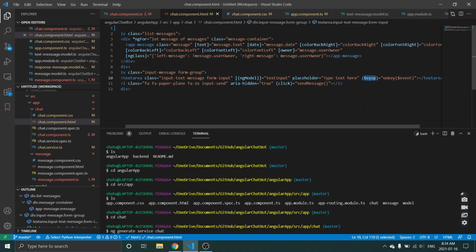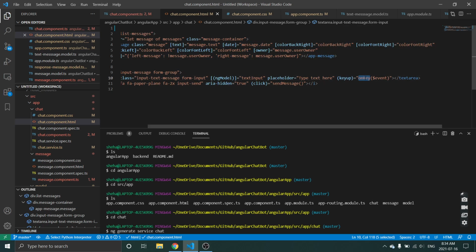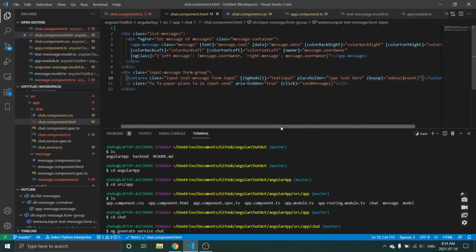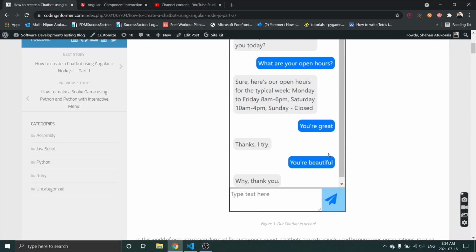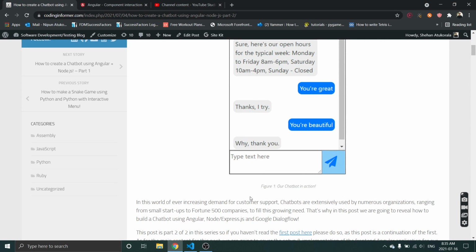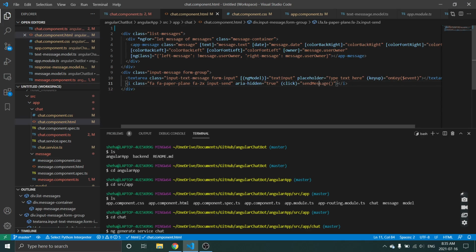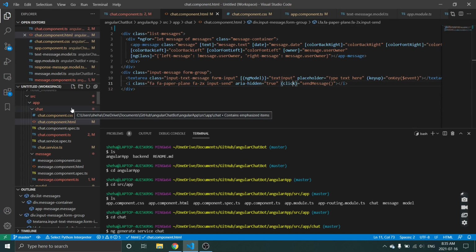And we also see a keyup event listener, which fires the onKey method that we just coded before, basically looking for whether the enter key was pressed so that it can call the sendMessage method. And then we have the click listener, sendMessage, encapsulated in the i tag. So this button you see here, it'll call the sendMessage as usual. And so yeah, that's the chat template file.